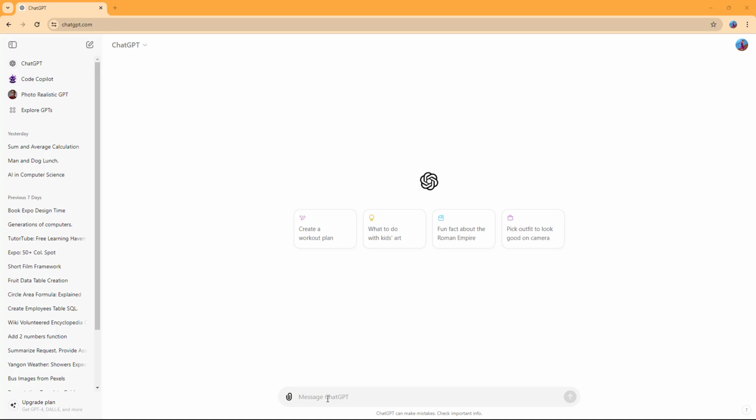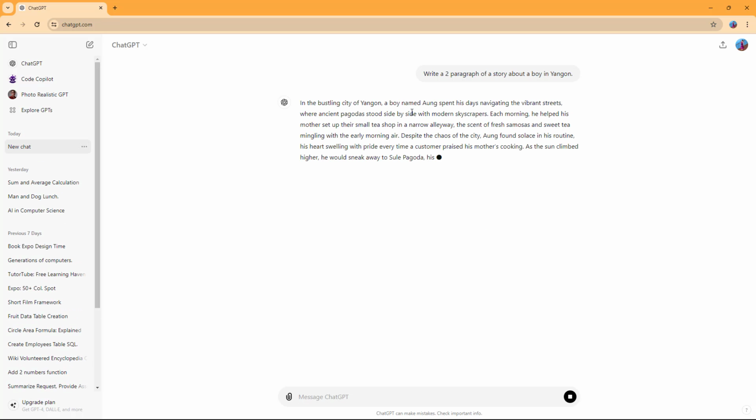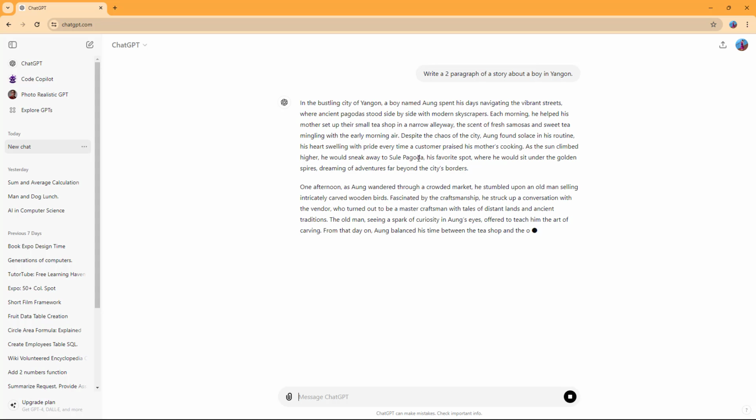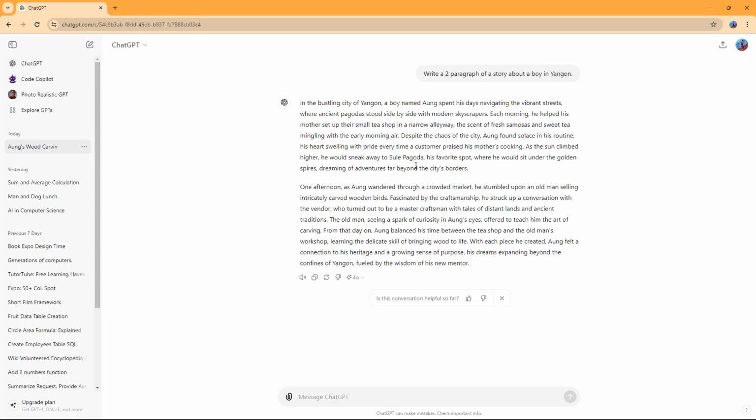So now let's say I'm going to tell ChatGPT to generate an article. For example, I'm going to say, write a two paragraph story about a boy in Yangon, just like this. If I do that right here, you can see that it writes down the story. But if I take this to an AI detector, it will simply detect it as AI.